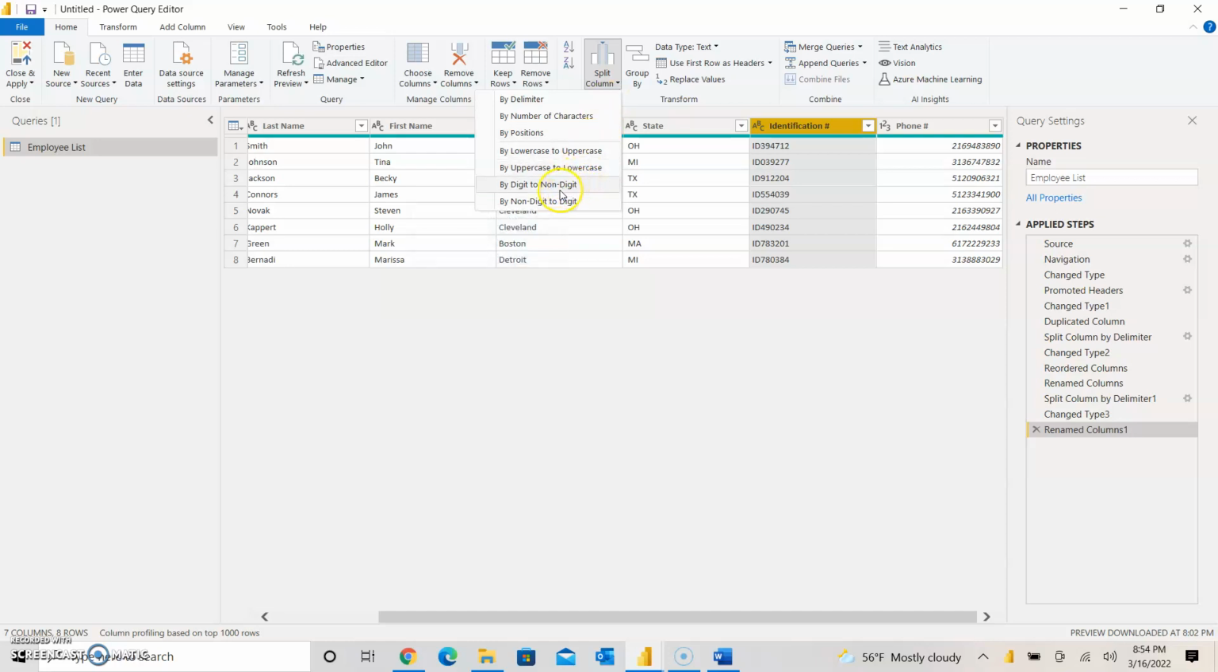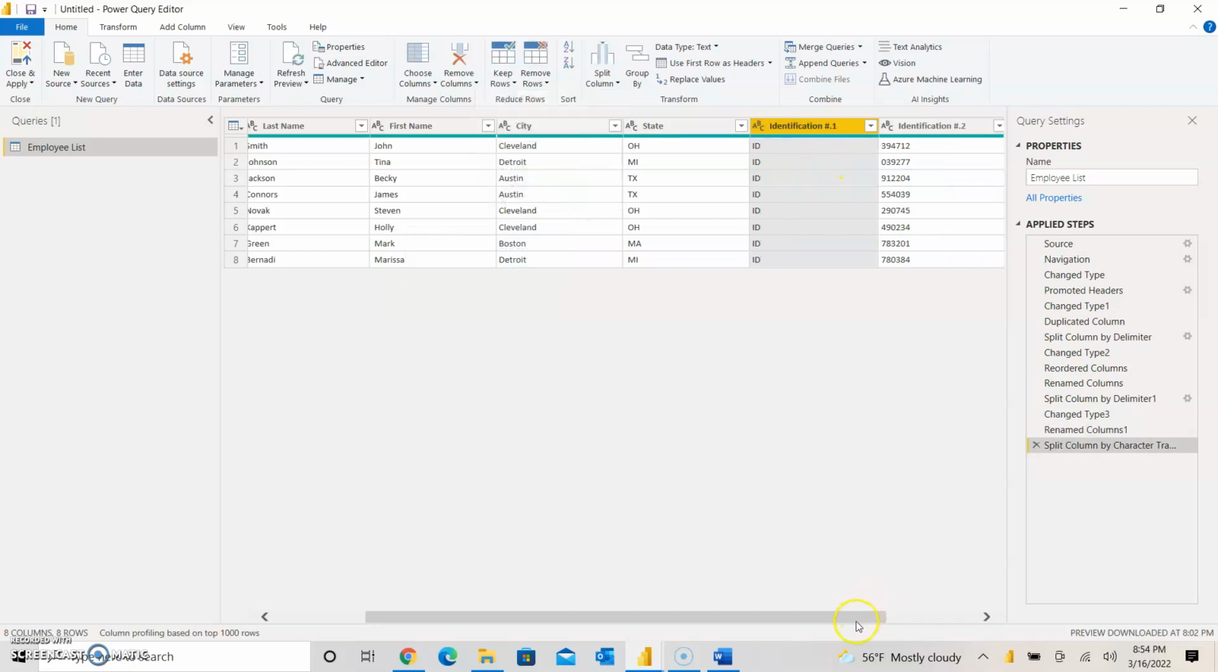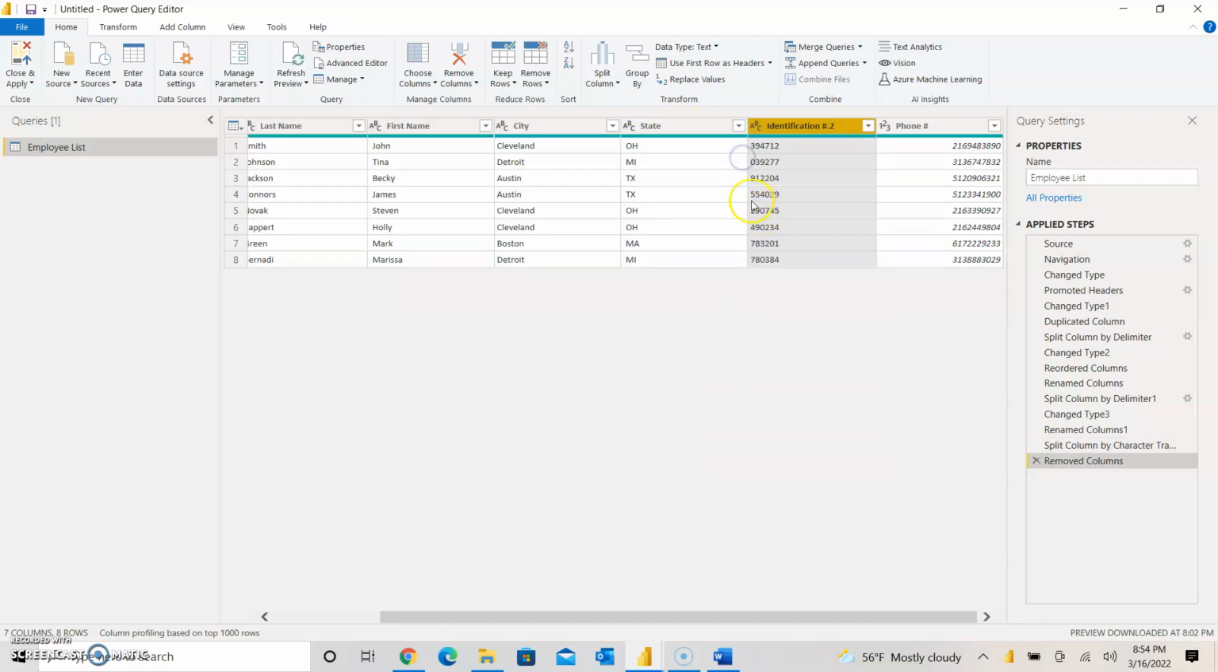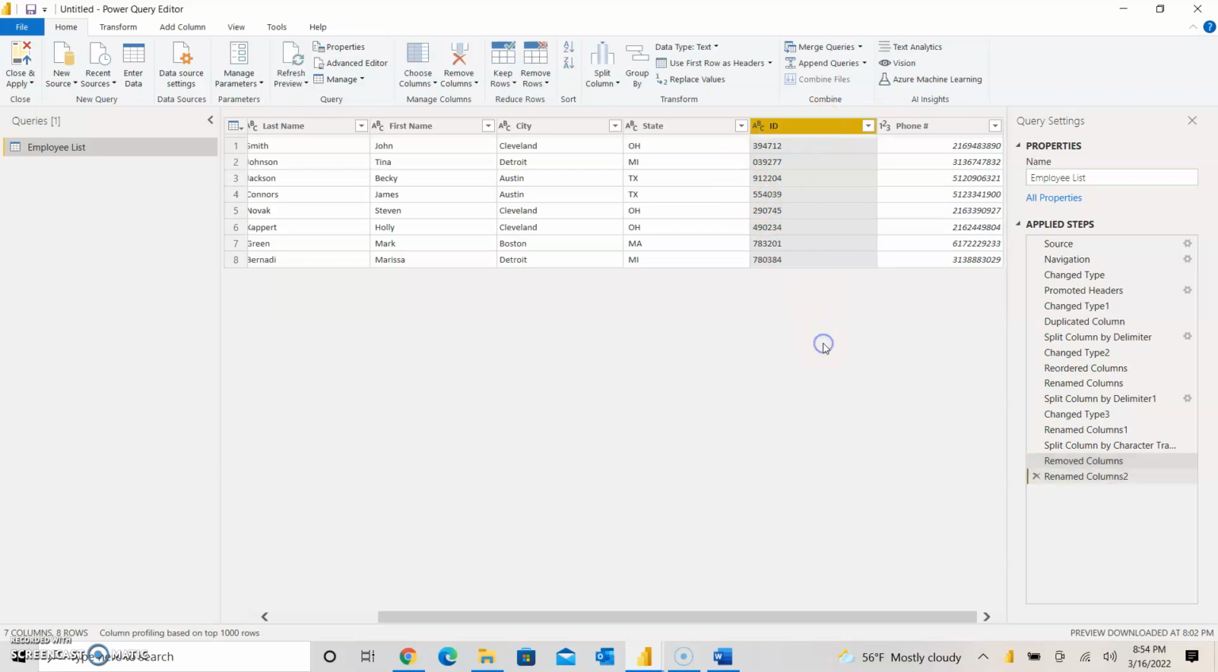You can see a function down here that says By Digit to Non-Digit or By Non-Digit to Digit. If I click Non-Digit to Digit, it's going to break out the moment it goes from text to a number. So if I don't really care about the ID, you can see it split it out here. I can just remove this, and keep the numeric ID, which is what I care about.